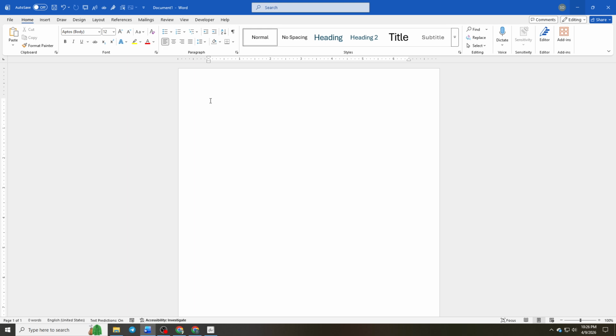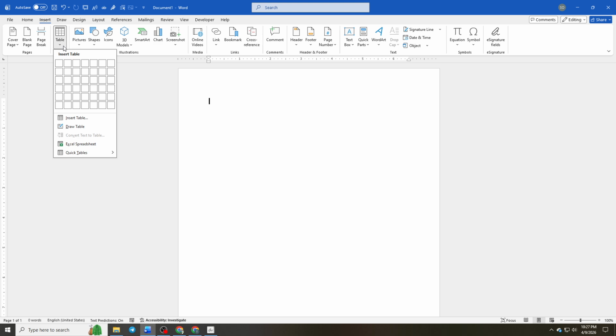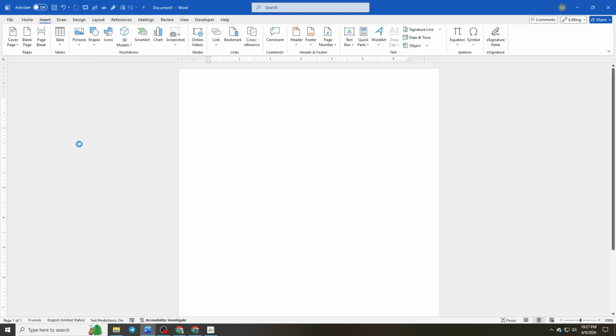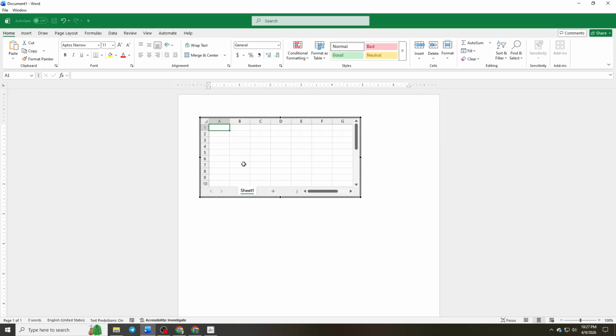Next, go to the Insert tab at the top of the screen. In the Tables group, click on the Table drop-down menu. From the list of options that appears, select Excel Spreadsheet. As soon as you click this, a blank spreadsheet will be inserted directly into your Word document.